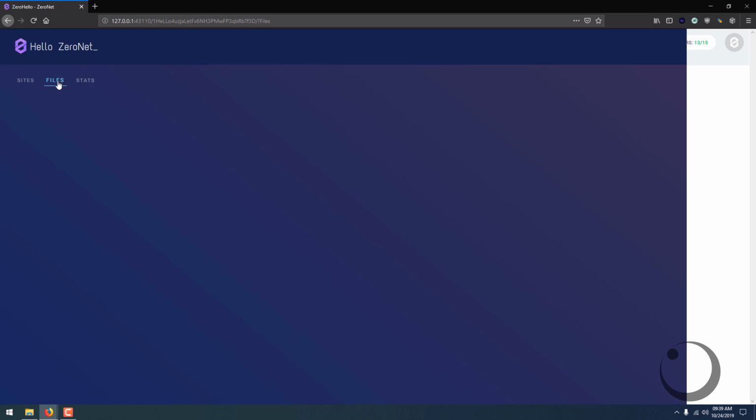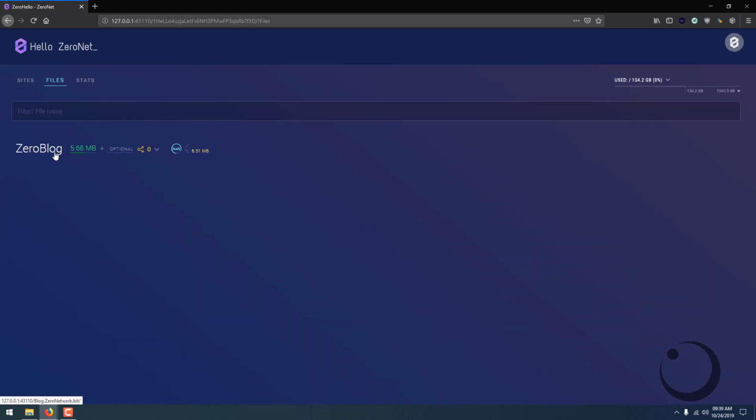Next, we'll go onto the Files tab. And this is telling me how much these websites are using on this computer. Every time you visit a website, you are downloading that website and it stays on your computer. Say when I go to Zero Blog, I have downloaded part of that blog. Now anyone else who wants to visit Zero Blog, I am able to send them that blog from my computer. ZeroNet will do this automatically.